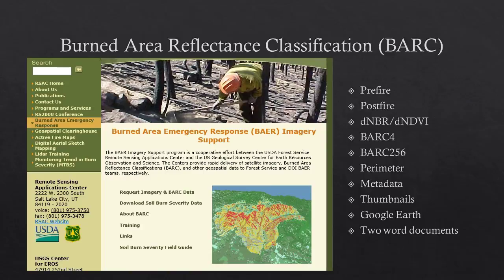BAER teams can request BARC maps from the Remote Sensing Application Center. From RSAC, BAER teams receive a data bundle containing all the pieces needed for burned area analysis. Data is also available to the public from a different website. The main difference between these two data packages is that the public is not given the thresholded values. This was done to limit the possibility of a non-ground-truthed map from being released to the public and the media and causing unnecessary and unfounded concern.